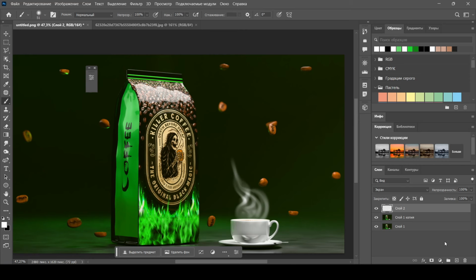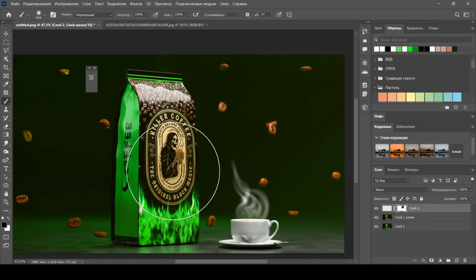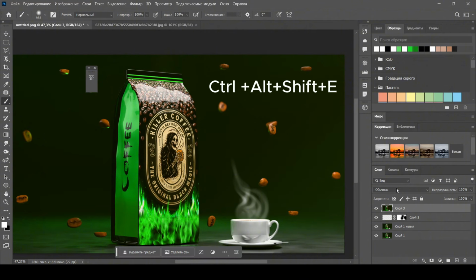I also add a white mask, that is, it does not hide anything. But I take a soft black brush. And I draw in a circle with black color to dilute the edges of the smoke with transparency. Now I press Ctrl-Alt-Shift-E and create a new layer that combines all the changes.